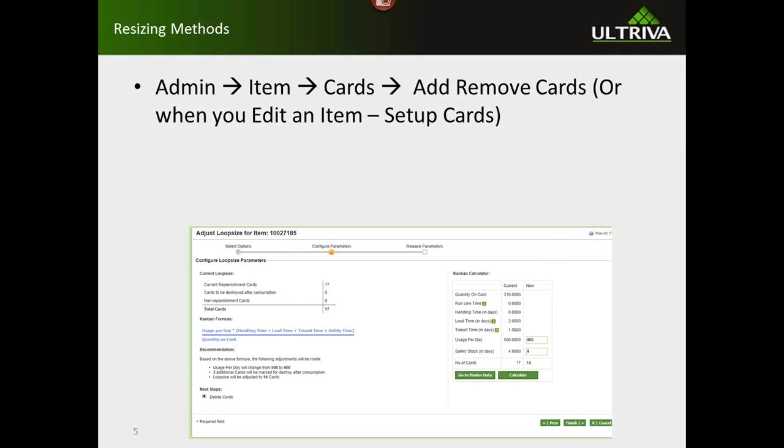First, we'll go over the various resizing methods. The first one is if you go to admin item and you're adding an item or you're editing an item and you save, you'll be prompted to resize the loop. You will see a Kanban calculator, very much like you see here.